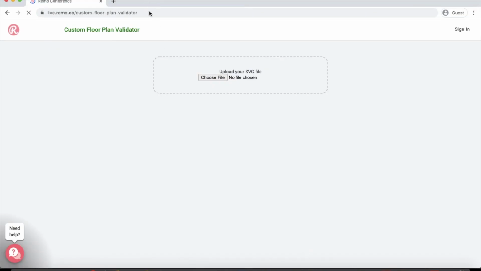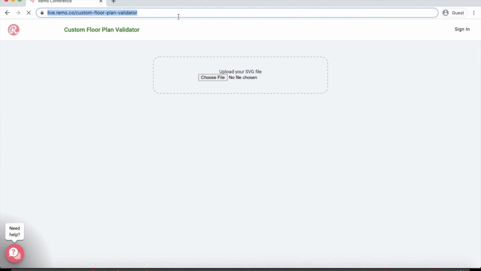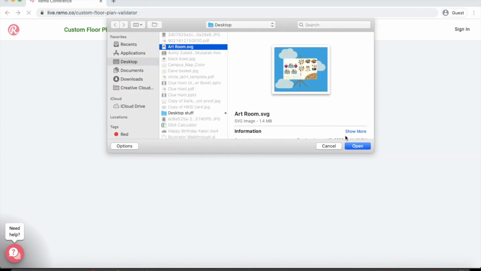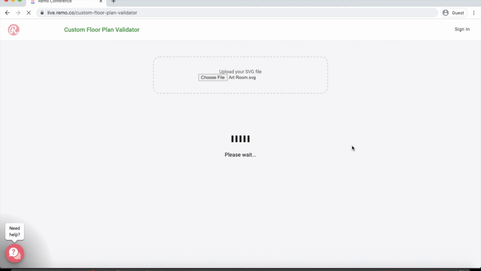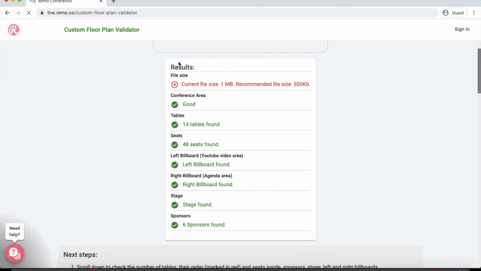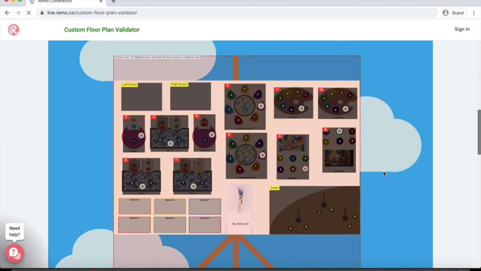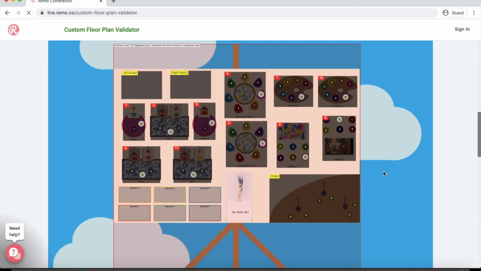Now go on to our floor plan validator to check that everything's looking good. Once you're there, press Choose File and choose your SVG file that you've just exported. Immediately, you'll see the results of the validator tool. This checks if all of the elements have been found and if there are any upfront errors. But that's not all. It's really important, even if you see the green tick marks on all parts, that you also scroll down and check the actual image, because sometimes your file may not export the way it should, or the way you've designed it may not map out to the Remo system.